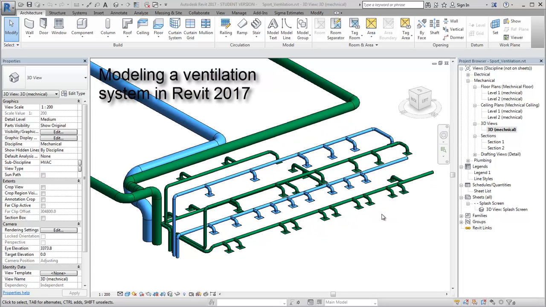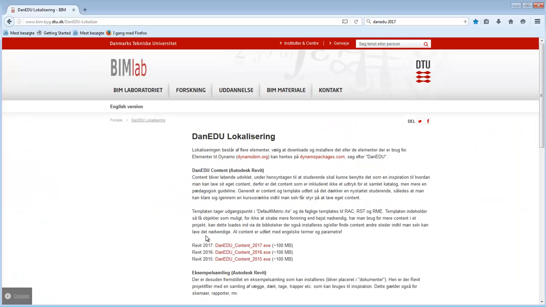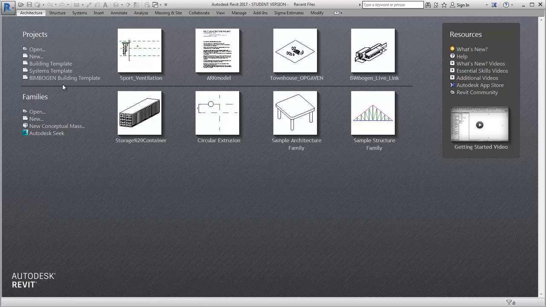Modeling of a simple ventilation model in Revit 2017. First of all, make sure that you have installed the Dan EDU localizer correctly on your PC. In Revit, go and start up a new project using System Template.